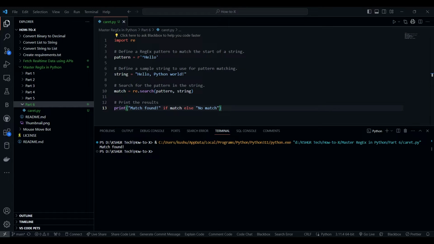As you can see, it says match found. In this example of our pattern, caret hello searches for the word hello right at the beginning of our string. If it is there, we get a match like we just did. Now it is time for you to try it out. Use the caret pattern with various strings and different starting expressions. See how it selectively finds matches only at the beginning of the string.